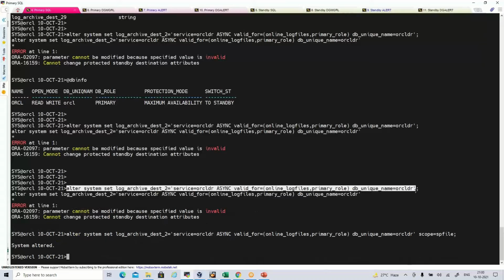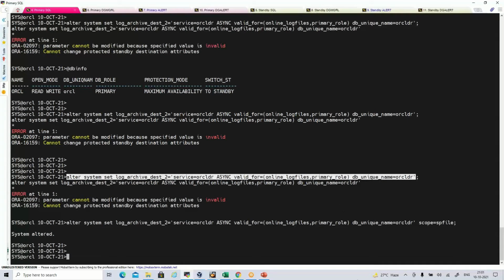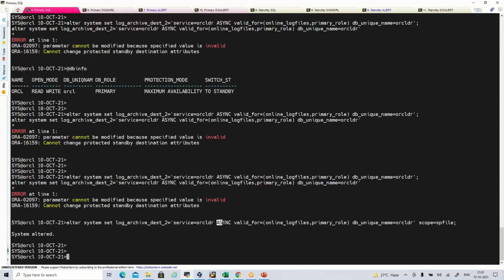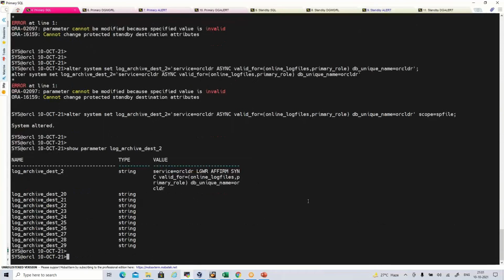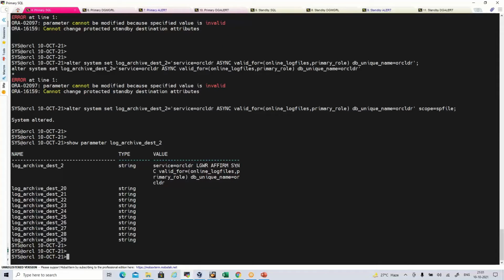Okay, so it was actually the database that needed to be specified here. That was the problem. So now I have changed my log archive dest 2 back to async. Then I checked the parameter log_archive_dest_2. This is set to sync here. Sorry, it will take effect after the startup.